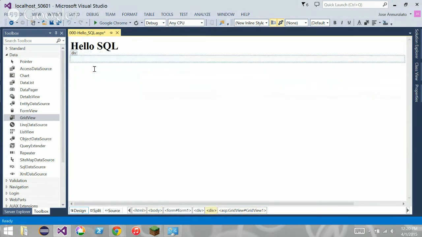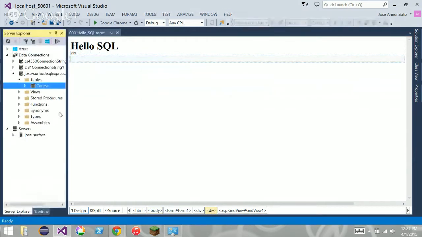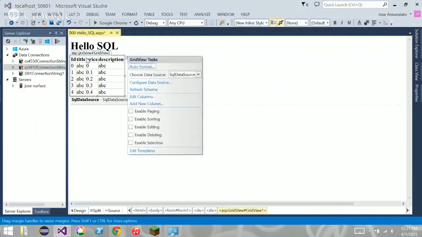The easiest way to use that data source is to go to the server and find that table. If you drag that table right onto the page, you can generate this grid view and connect it immediately to the data source, the data source being the table in the database. So we can just drag this over and drop it in there, and it creates a grid view for us. Look at that grid view. It's already connected. It creates a connection string that connects to that CS5610 database and that particular table in that database.